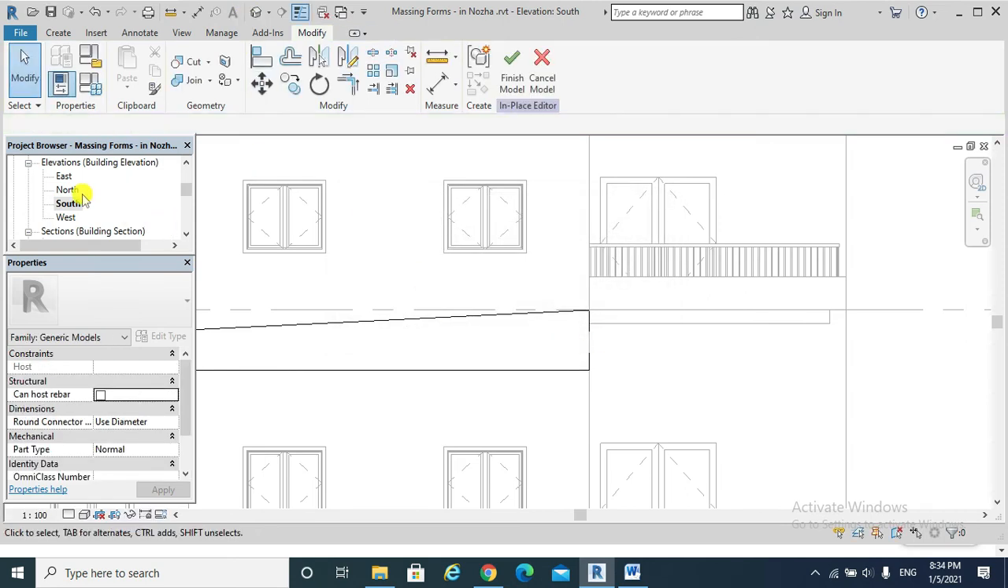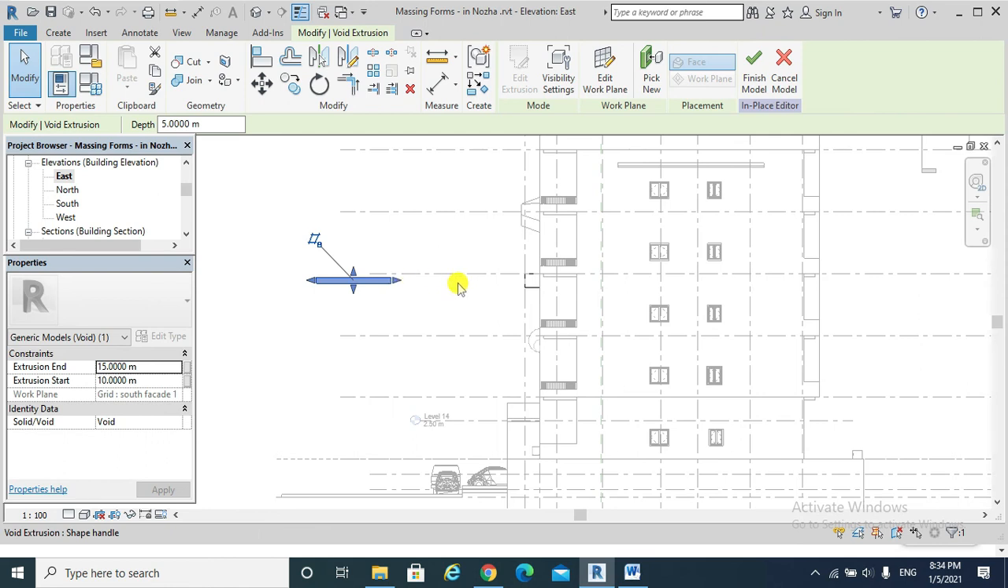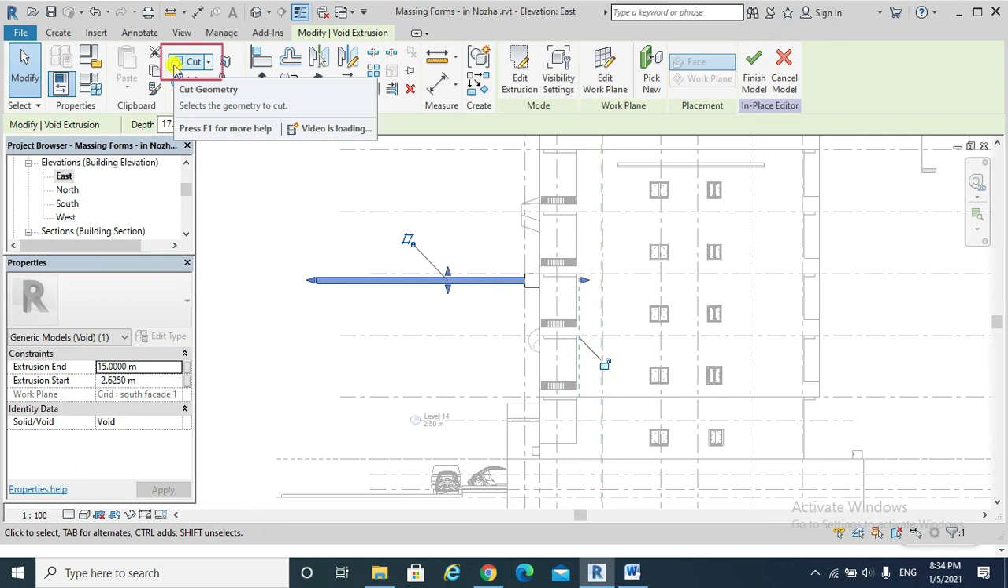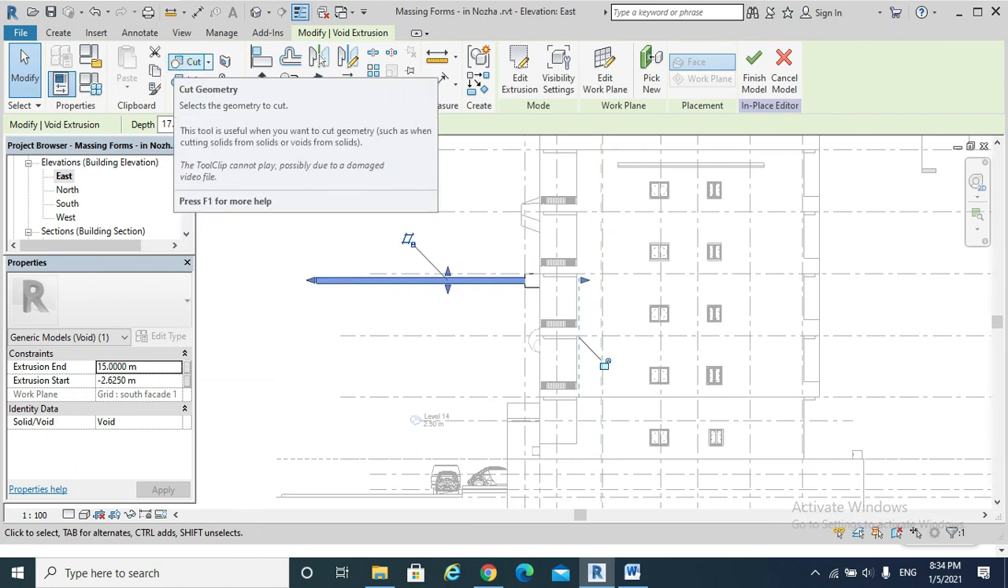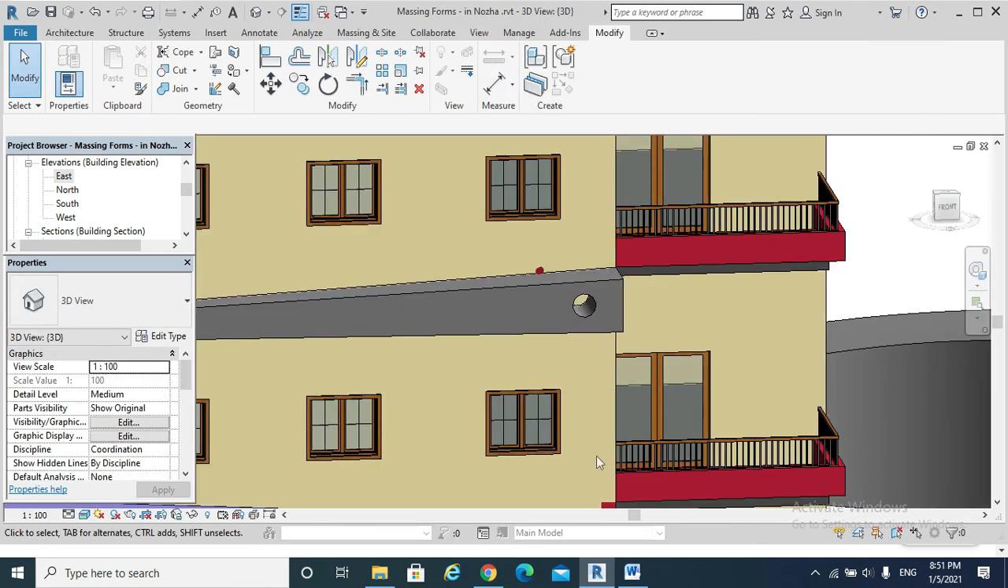If I go to, for example, the east elevation, I find my created void extrusion. I would drag it that way, and then this is the cut geometry tool that is needed to be used. So I would click on the positive mass and then click on the negative mass. Finish model. This is the void created by in-place mass.